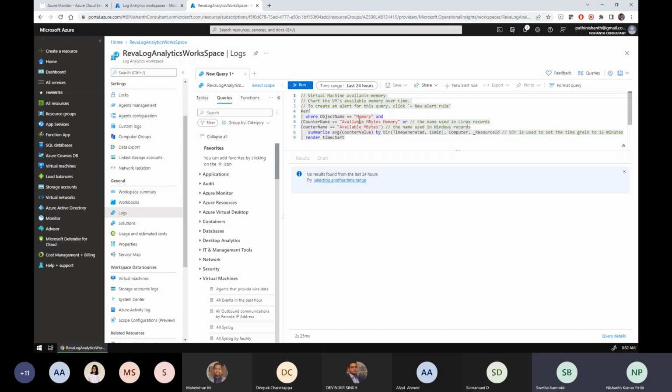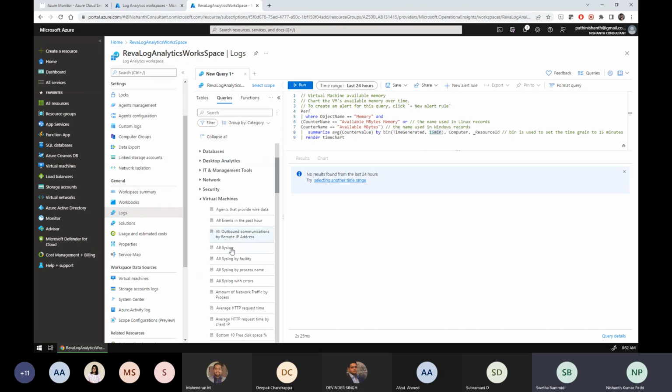So this, which you see above, is the Kusto Query Language. As of now, you see no results found from the last 24 hours. The time generated differs by around 15 minutes. That's the reason I was telling you, right? As of now, you will not see many logs, but in some time, all the logs will get populated and then you will be able to see the differences.